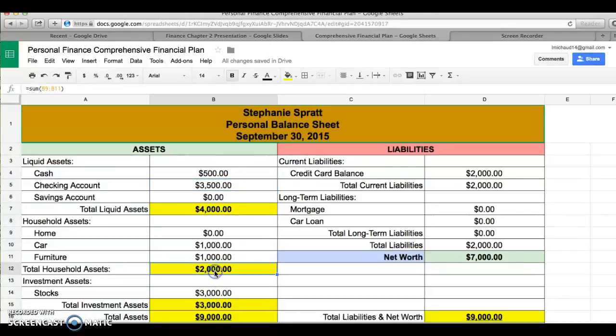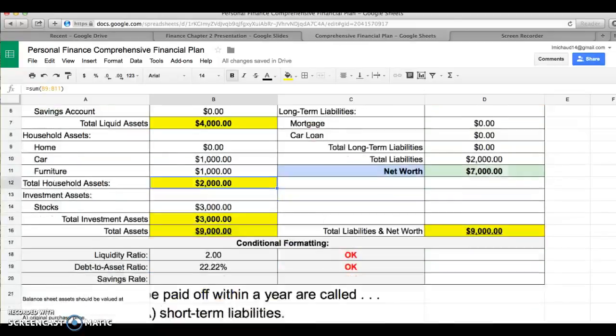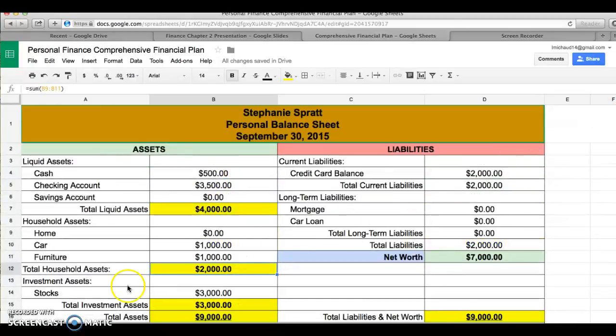So the other formulas for total household assets, we're going to be adding up cells B9, B10, and B11. So in B12, you're going to type equals sum, parentheses B9 colon B11. And see, these are adjacent cells. They're together. So moving on down to your investment assets, which you have a stock, and we know that's 3,000. There's just one number there, but it still may change. So in cell B15, you're going to type equals B14.